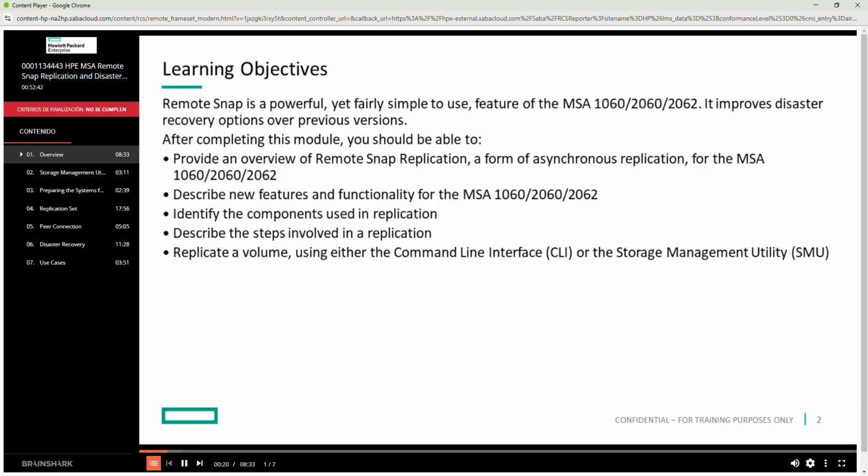So our learning objectives for today: to provide an overview of the Remote Snap Replication, describe the new features and functionality for the Gen 6, identify the components used in replication, describe the steps involved in the replication, and replicate a volume using either the command line interface, that is the CLI, or the storage management utility, the SMU.